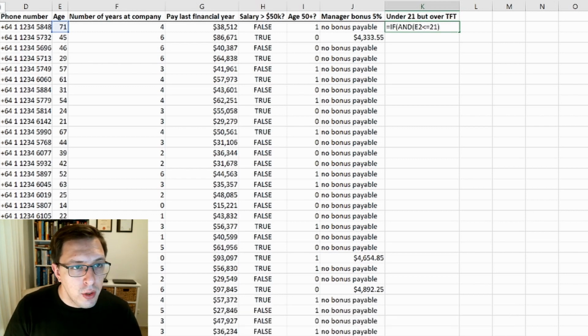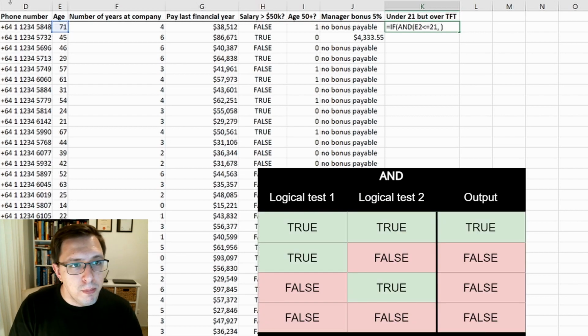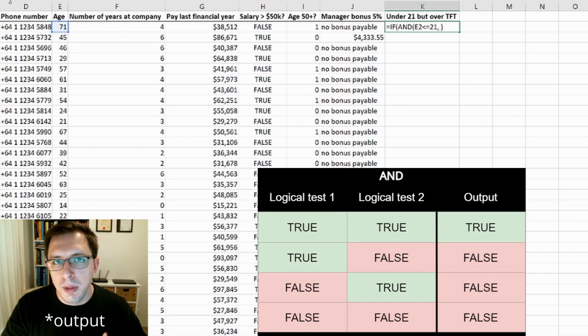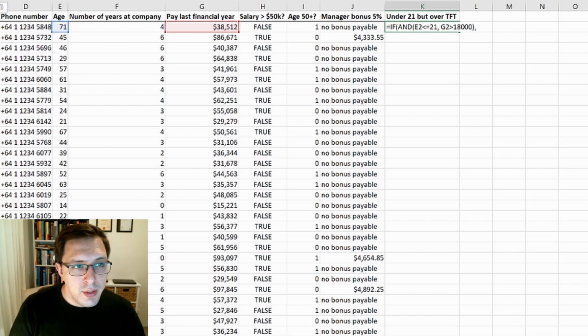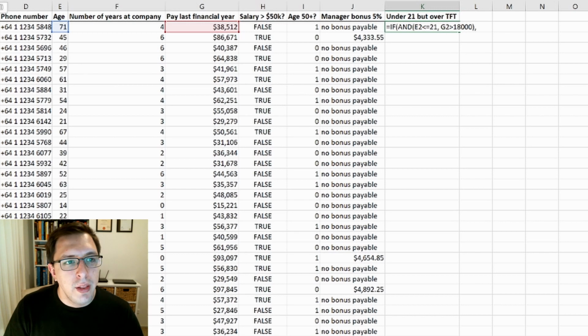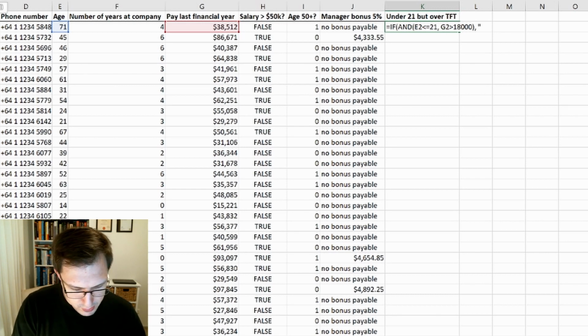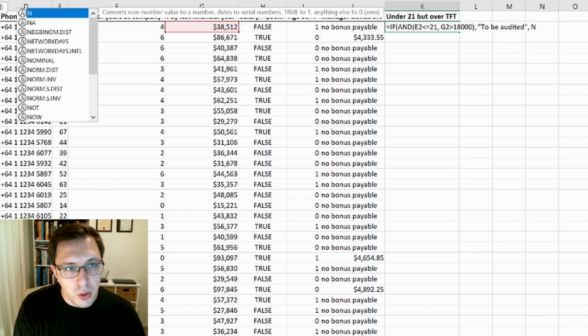And then I will put the conditions in that I want met. So that means both of these conditions need to be true in order for the logical test to be true. So the age we've got here is under 21, but then I also want the salary to be over $18,000. There we go. So that is our logical condition. Both of these must be true for the logical condition to be true. And then the value if true, I'll just say to be audited. And if the conditions aren't met, then I can just say not applicable.